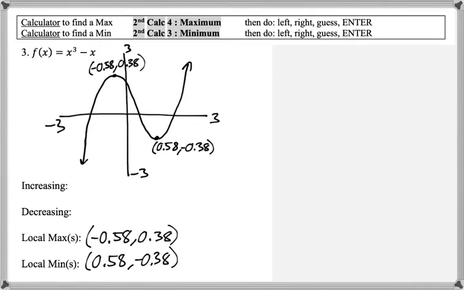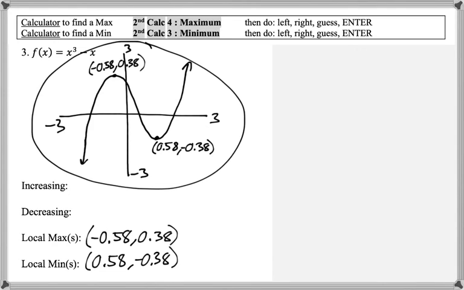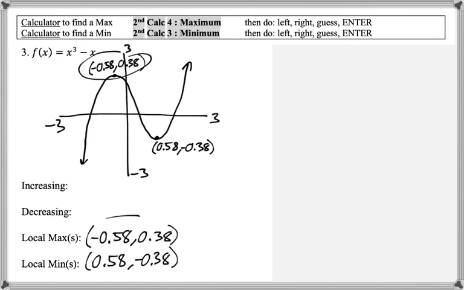So we're back to the question now, and as you can see, I've already sketched the graph and declared the local max and the local min. And I rounded the values that we got from the calculator to 2 decimal places. So now all that's left is to declare where the function is increasing and where it is decreasing. So it's increasing here and here, and it's decreasing here.